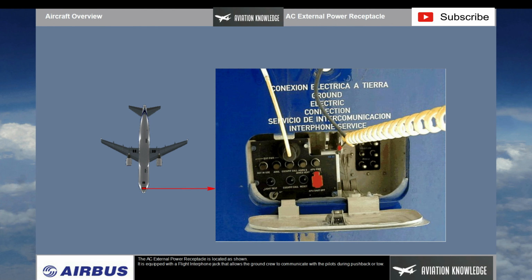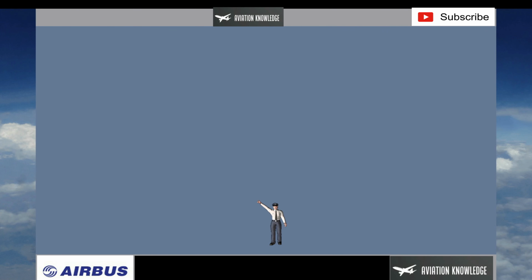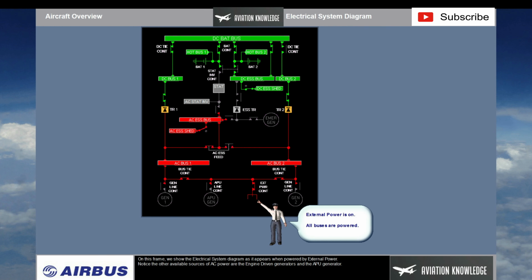The AC external power receptacle is located as shown. It is equipped with a flight interphone jack that allows the ground crew to communicate with the pilots during pushback or tow. On this frame, we show the electrical system diagram as it appears when powered by external power. Notice the other available sources of AC power are the engine-driven generators and the APU generator.